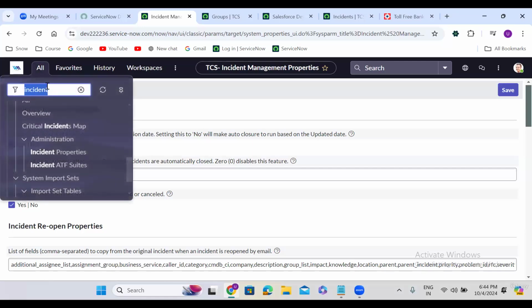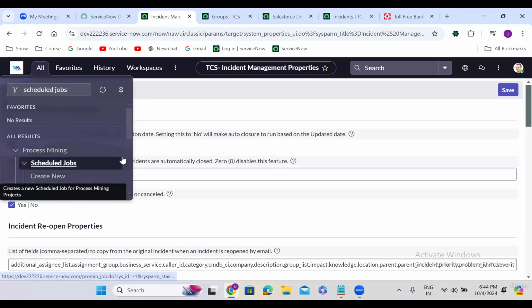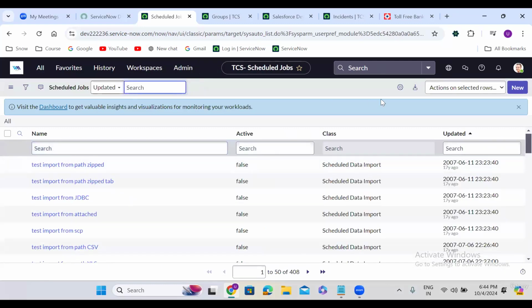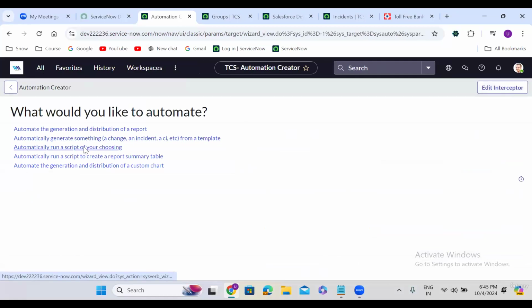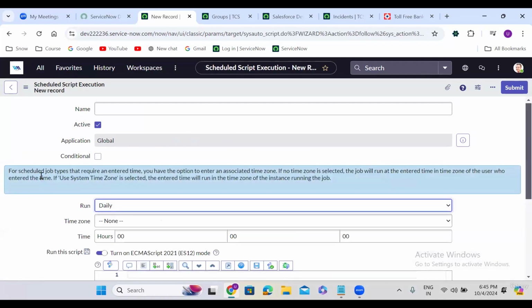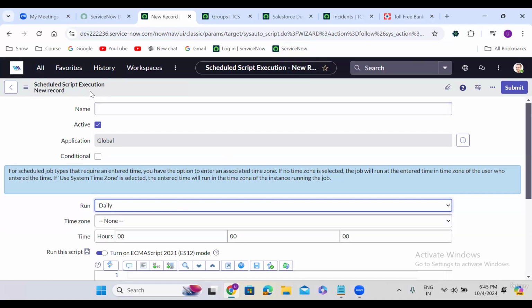So there are some scheduled jobs, guys. These jobs run daily, and every day they will check: if there is an incident that was resolved 7 days ago, this job will automatically close it. We'll be discussing the scheduled jobs as well in coming sessions.